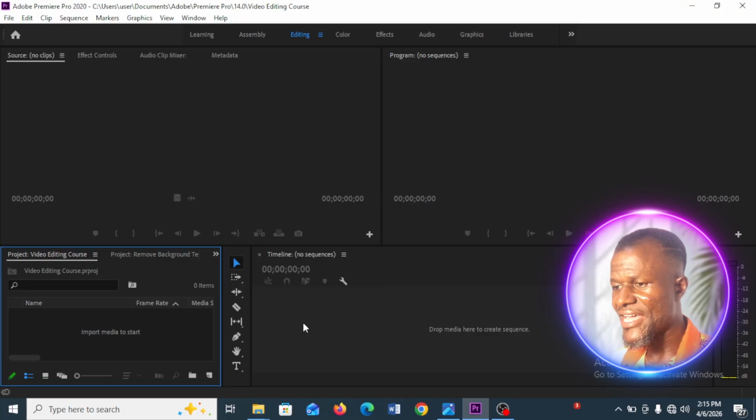The timeline here is where all the magic happens. These are the tools that we use for the editing. The project panel is the place where our videos, our audio, the photos, and the visual effects, which is generally known as VFX, are kept. Now, this is the Adobe Premiere Pro environment.